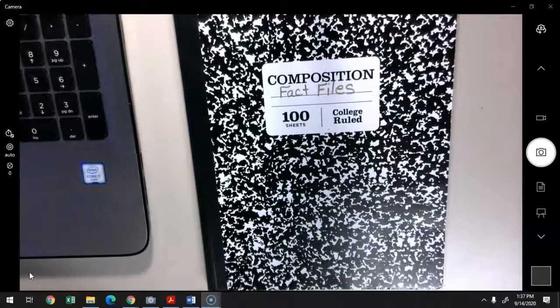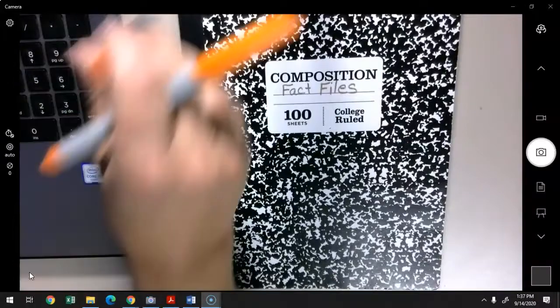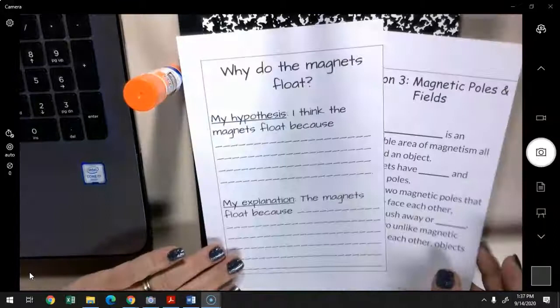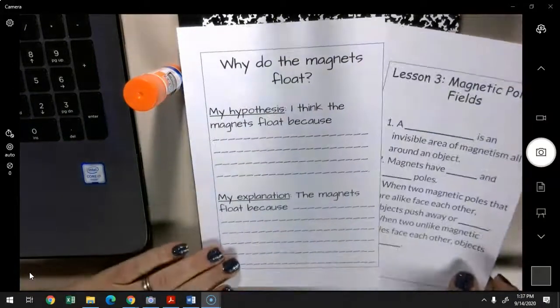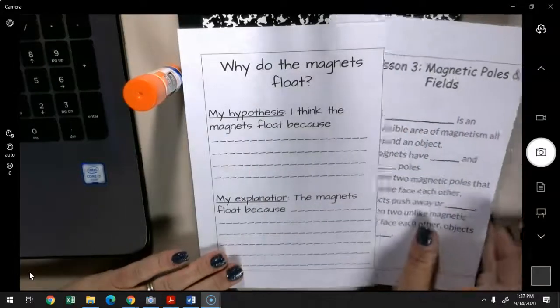Hey guys, let's go ahead and do some more work on magnets. So get out your fact files and your glue stick, and you also need these two sets of notes here. One that says why do magnets float and one that says lesson 3.